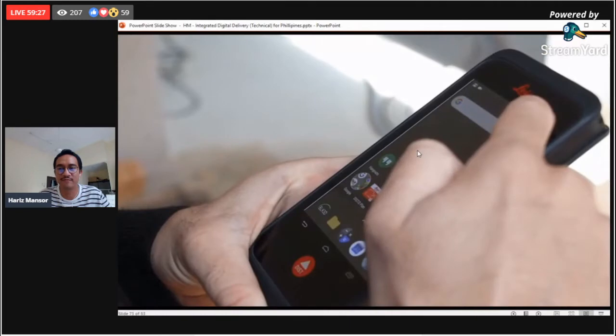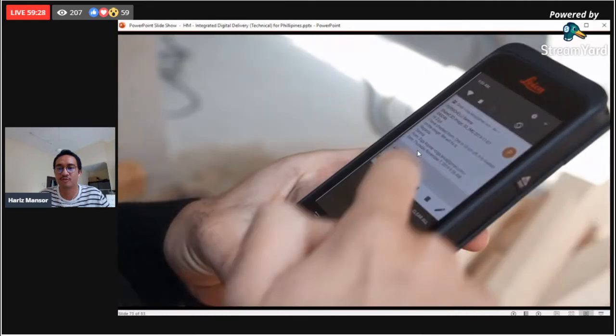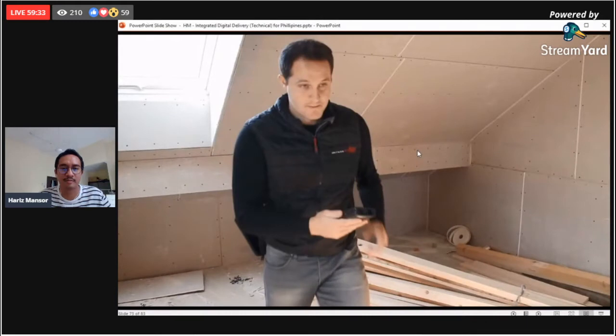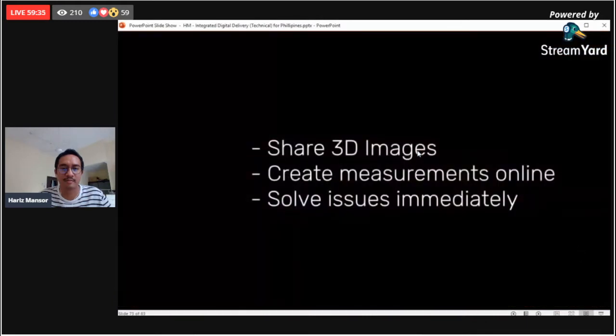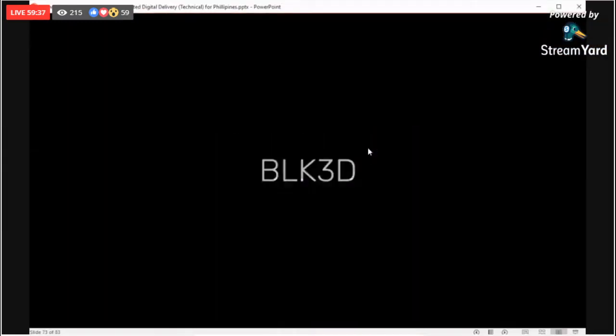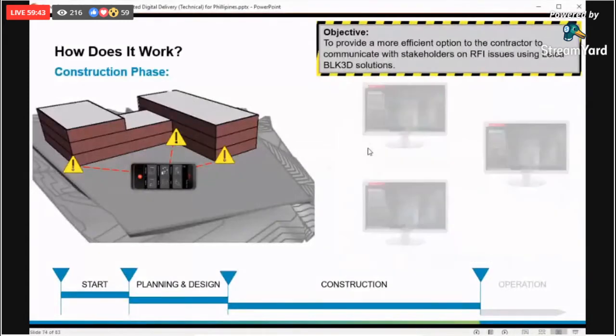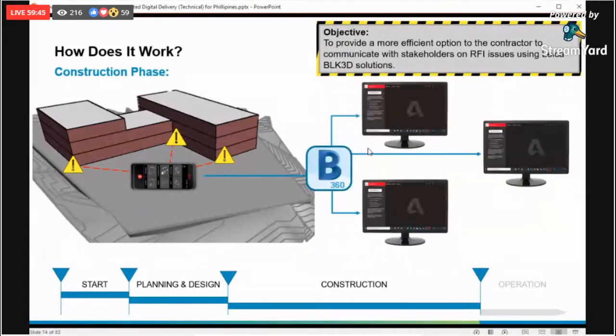So this is a very good communication. No longer communicating the same information one week later. You share the image, you create the measurement online, and solve the issue immediately. The workflow is quite straightforward. You bring in the 3D, build the 3D site, snap a picture, and send it over to BIM 360 because we have this BIM 360 integration, and from there you can solve it further with other stakeholders.